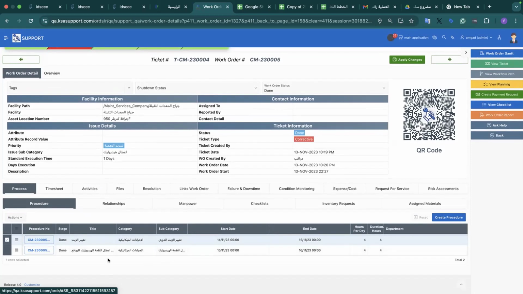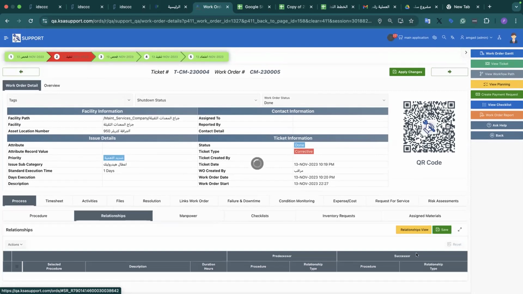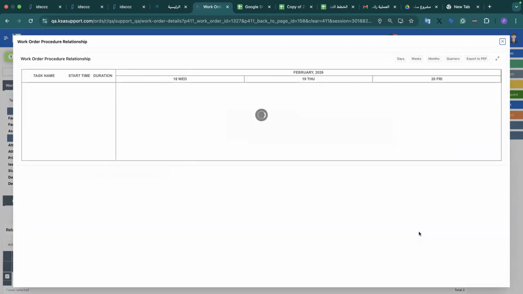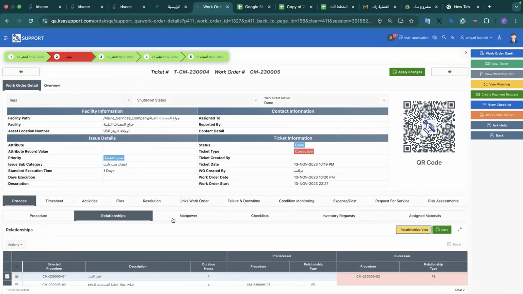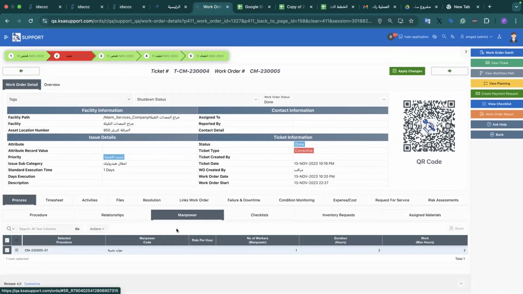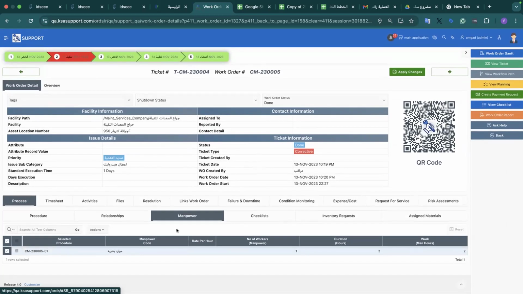So you can put and define procedures. Also, you can define the relationship between the procedures: start to start, start to finish, finish to finish, all these kinds of things. Also, you can request manpower. I need a technician for 2 hours. So you can request the manpower here as well.